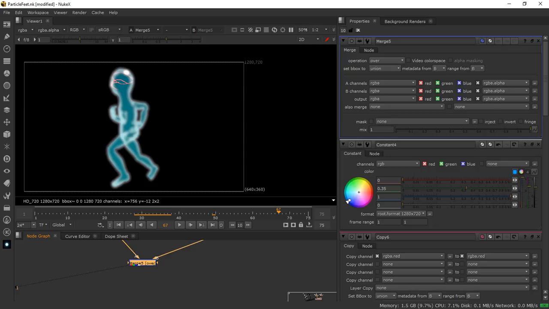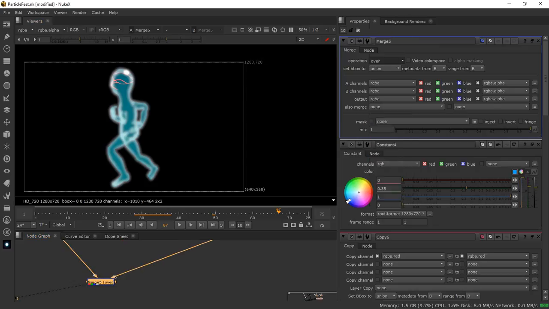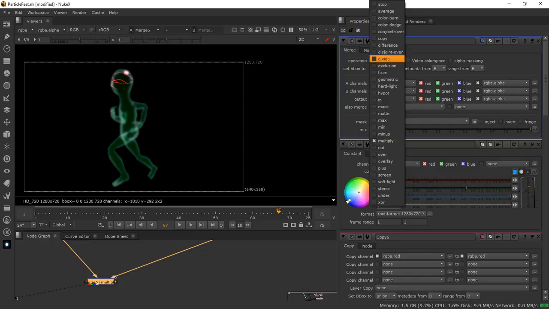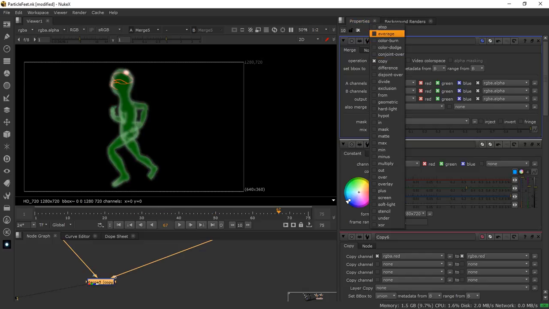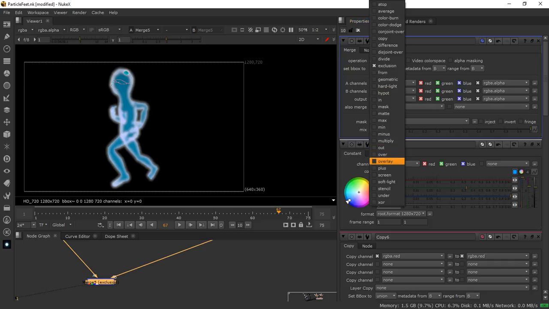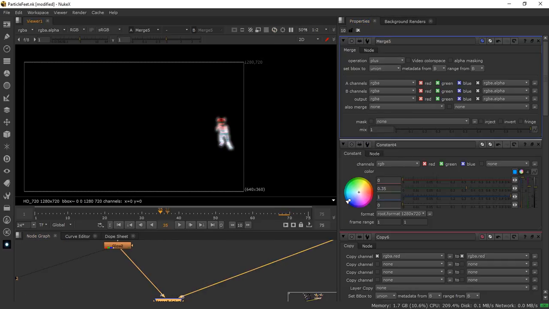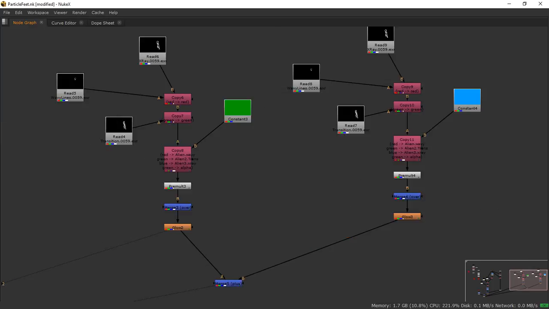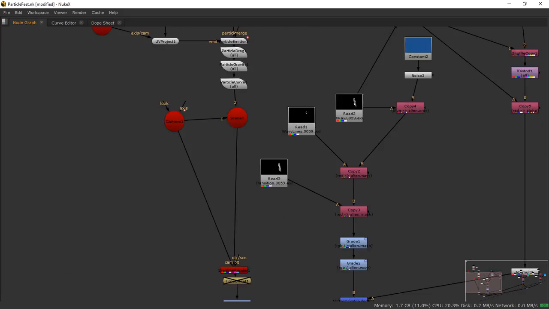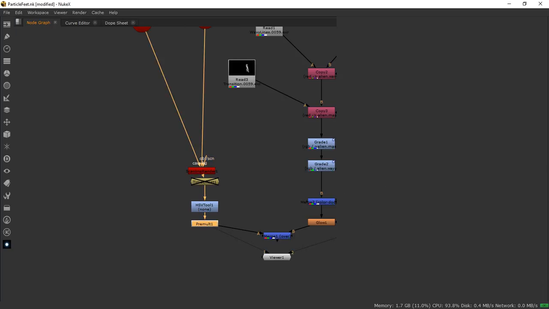And just like Photoshop, there are different ways you can merge something. This is just over, so it's just on top of it. But you could multiply. You could copy it. Well, copy's not going to do anything there. You could exclusion. You could plus it. Right, so now it's a little bit more glowy than it was a second ago. Okay, and you can really look at this as an asset-based thing where you're just building up elements.